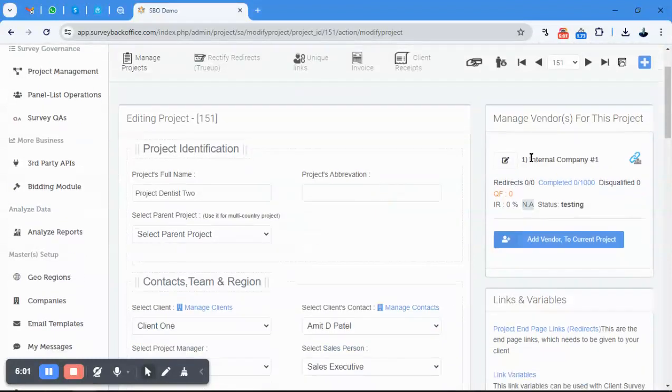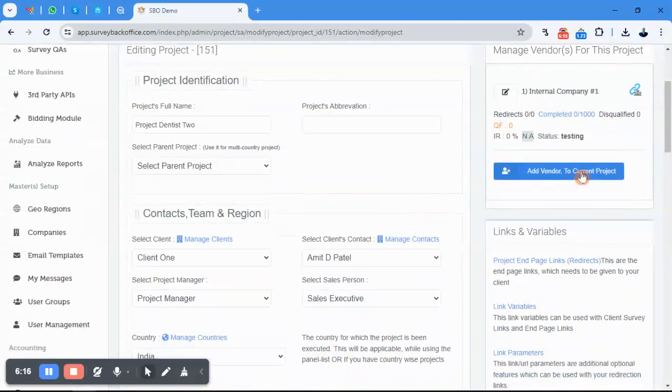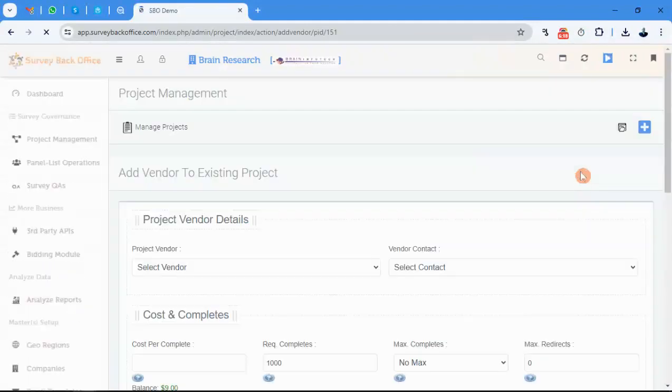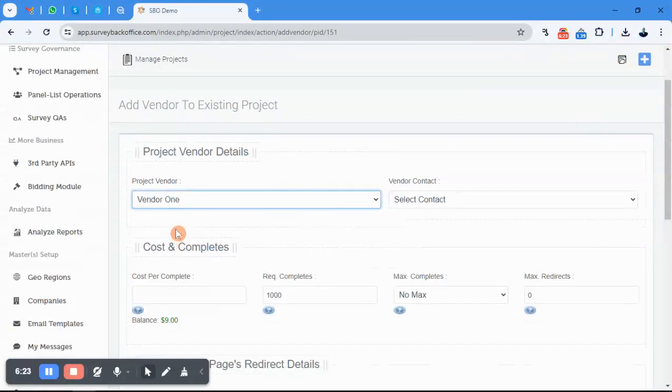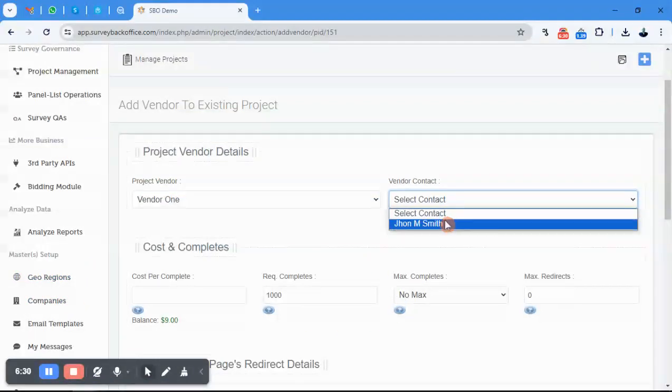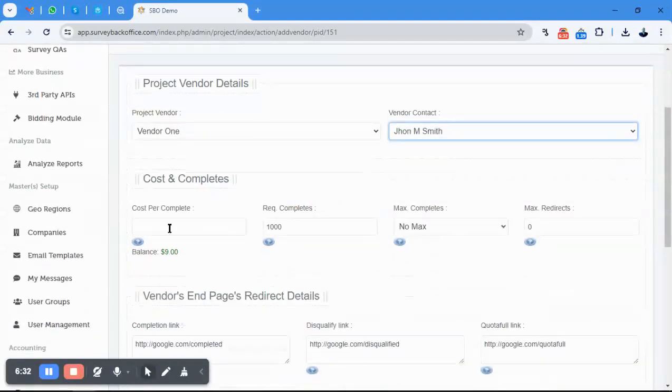By default, one panel vendor will automatically be an internal company. This panel vendor is required if you need to execute the survey through your own panel. And if you need to execute the survey through an external panel, through your panel vendors, then you can click on this add vendor and select the vendor. Okay, so vendor one, this is the list of the vendors which you created from the companies. After selecting the vendor, you will get the contact of that particular vendor.